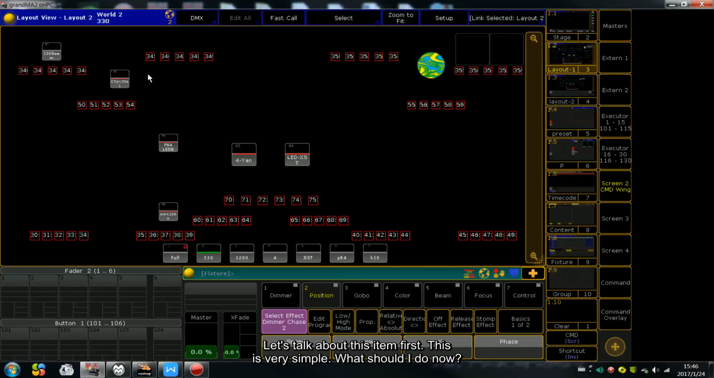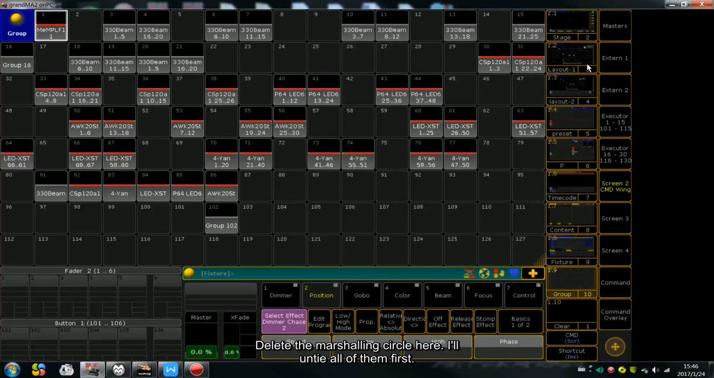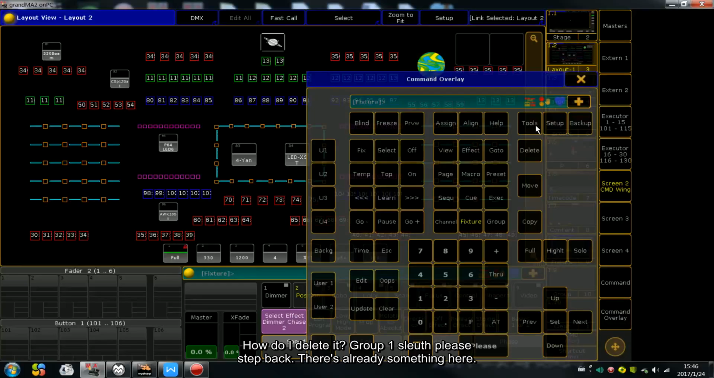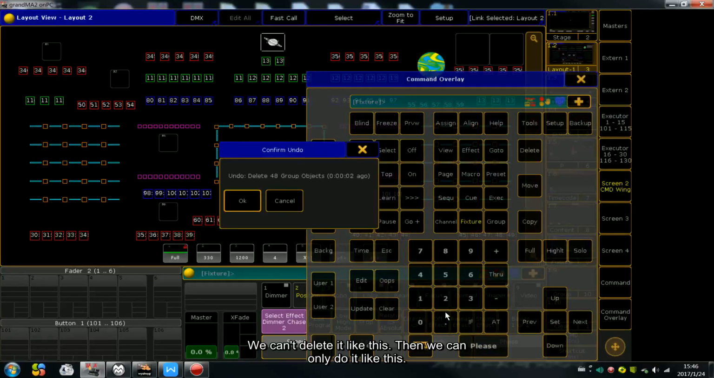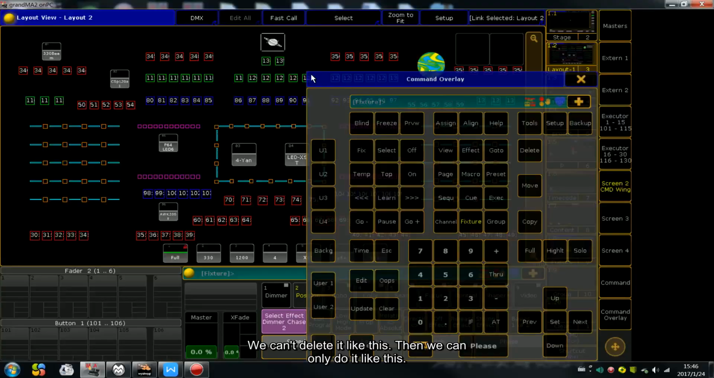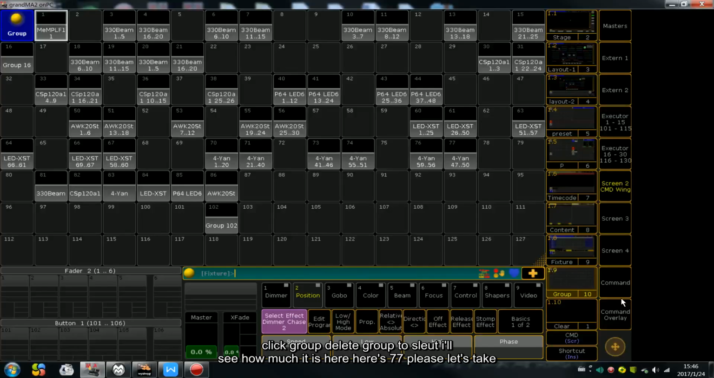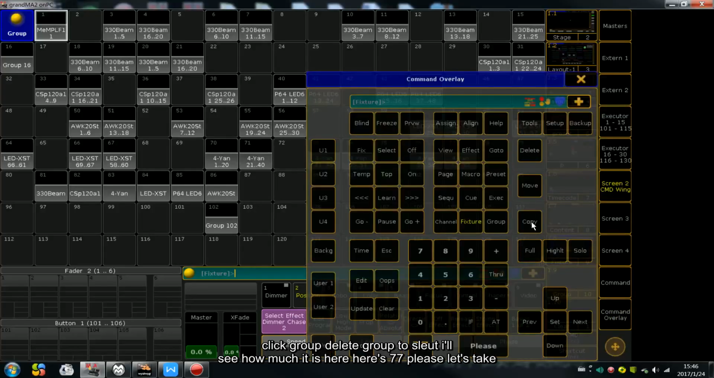This is very simple. What should I do now? Delete the marshalling here. I'll untie all of them first. How do I delete it? Group 1, sleuth, please step back. There's already something here. We can't delete it like this. Then we can only do it like this. Click group, delete group 2. I'll see how much it is here. Here's 77, please let's take another look, and here's right.